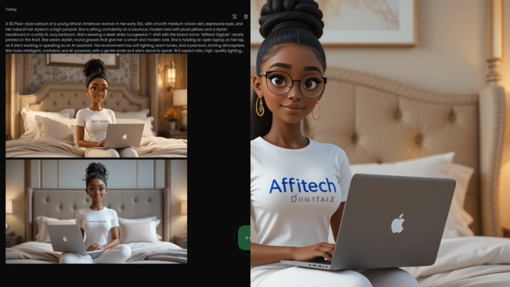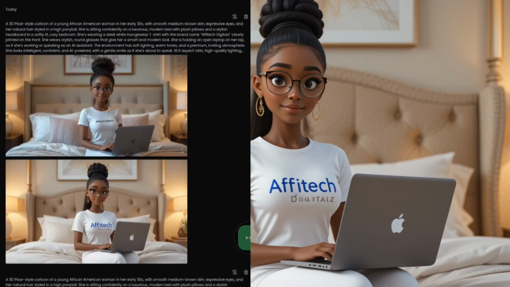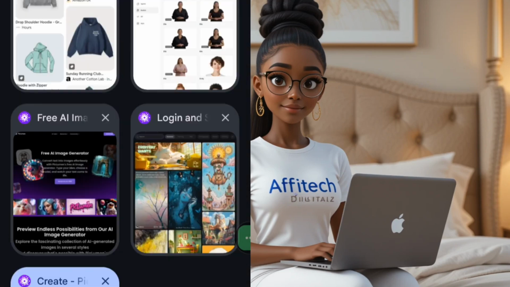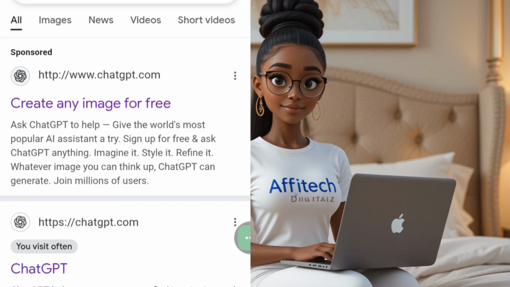All right, I'll click on remix to remix the thumbnail, and let's wait for it to actually create another image for us. So as you can see, another image has been created for us. So let's go back to ChatGPT to check the image that ChatGPT actually generated for us.